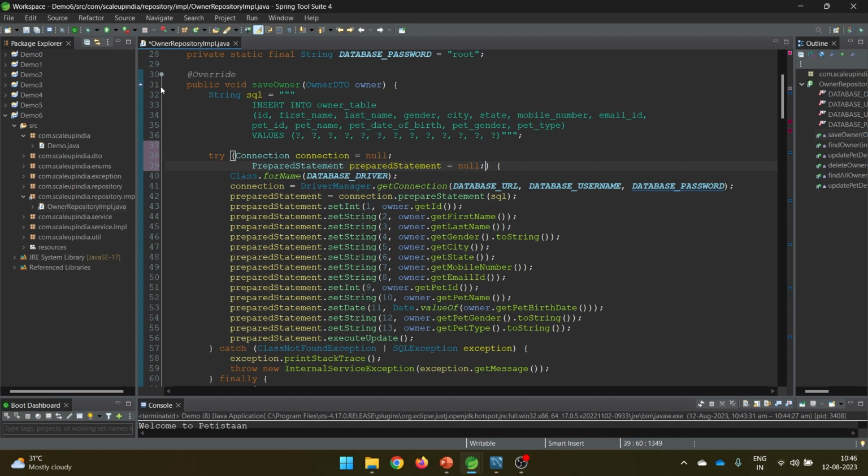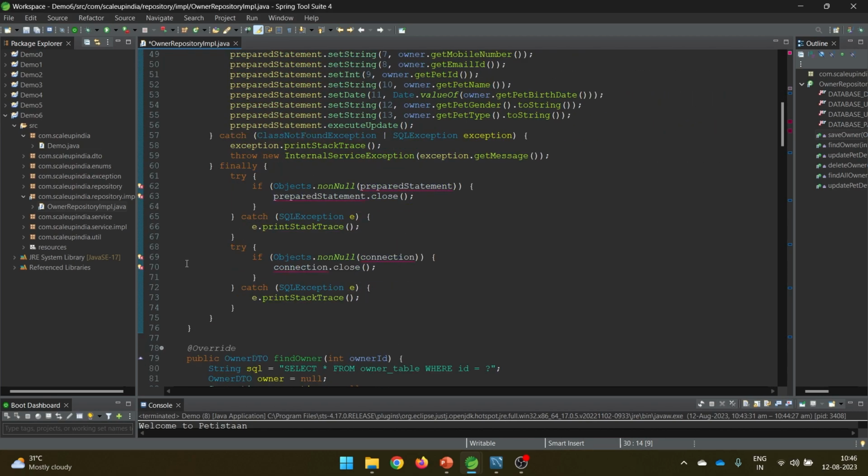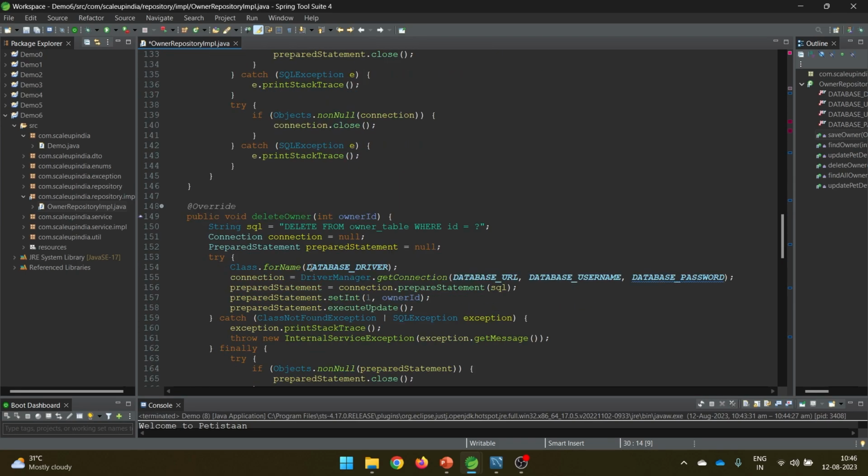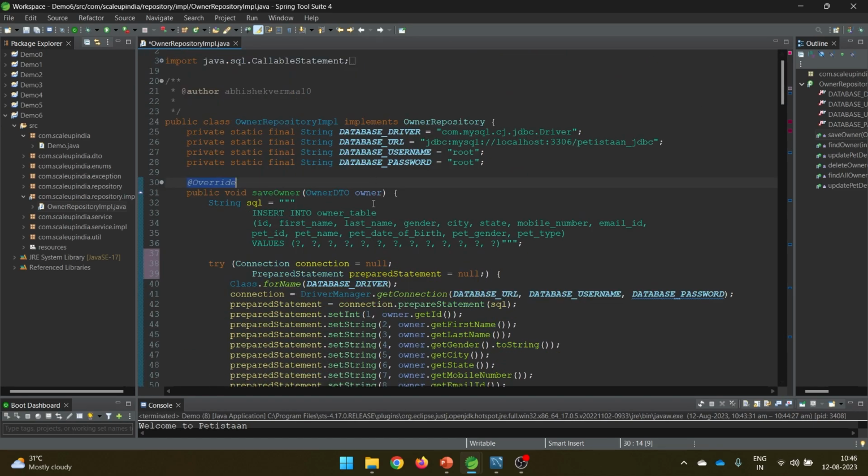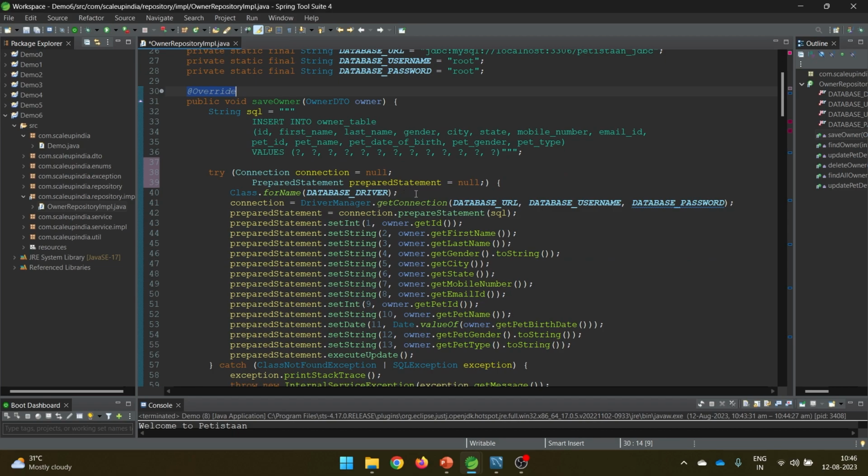Currently you see the code starts from line number 30. If I consider this @Override also, it goes till line number 76, which means it is taking almost 46 lines, and overall the initial size of this particular class is 254 lines. This is important to know so that later on we can appreciate what we have done today.